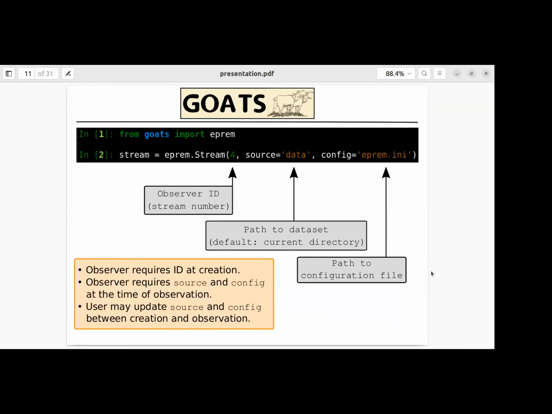Okay, so let me describe some of the actual details in the context of EPRM, which is currently the only implemented observer. To start off, I create an object representing an observer representing an EPRM stream, which is just a stream of its linked nodes. It needs its stream number, and that's an aspect of EPRM that you don't need to know about, other than the fact that every stream has a number. Otherwise, you wouldn't know which stream is which. And so in this case, the observer's ID is the stream number.